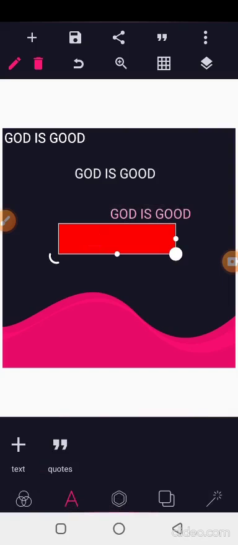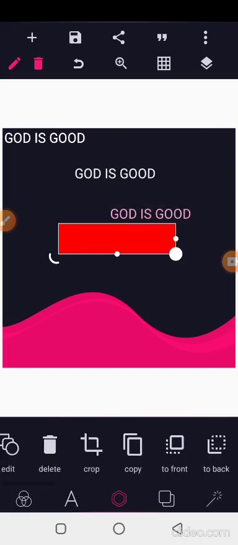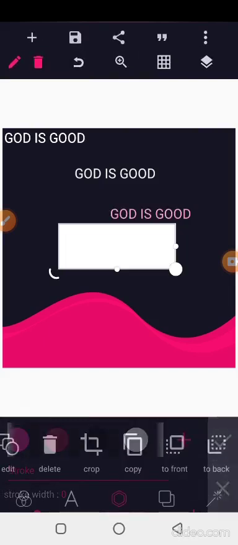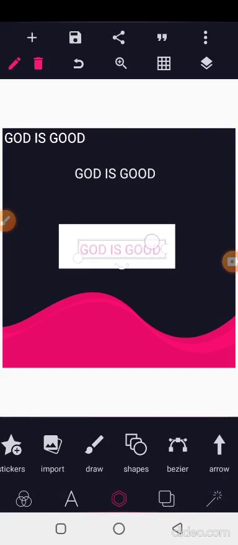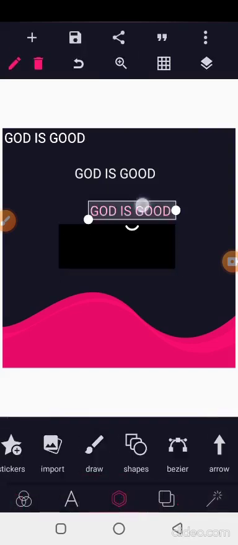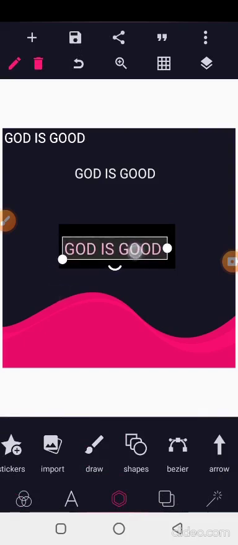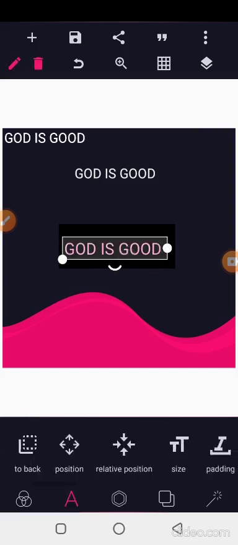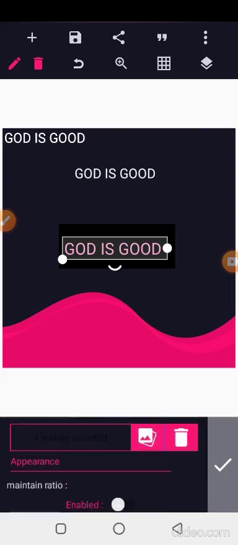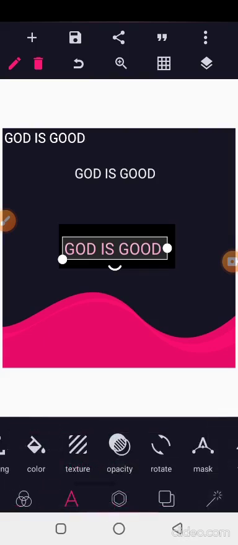Let me change this shape color to, let me use white so that you see the effects. Now let me place it here. Oh sorry, let me change it to black. Then bring this one here. You can see the effect now, the effect of that texture that we use in this design. So that is how you can change your background color. Like, you can texture your text. Okay, that is how you can texture your text.